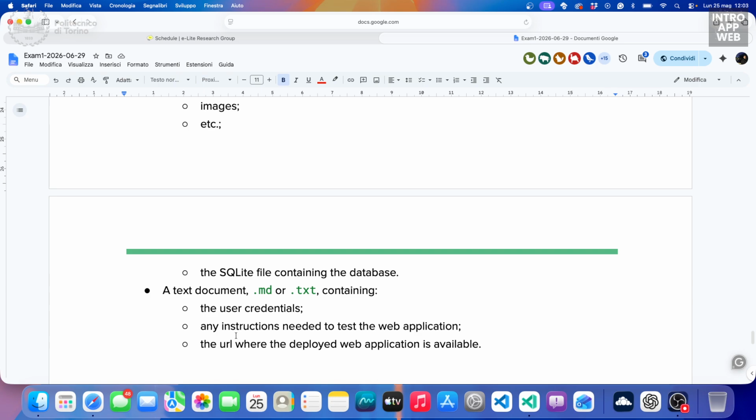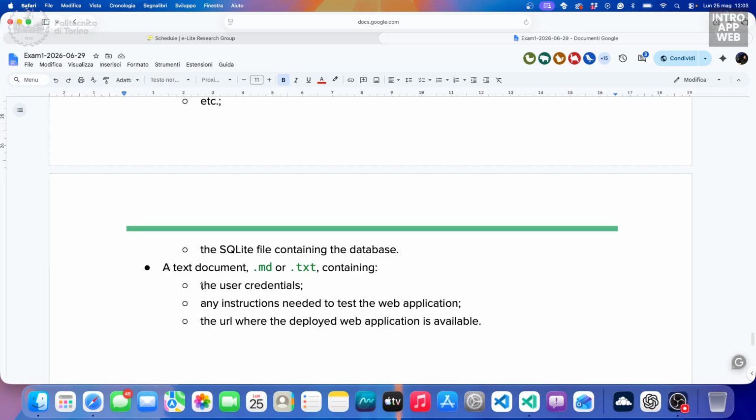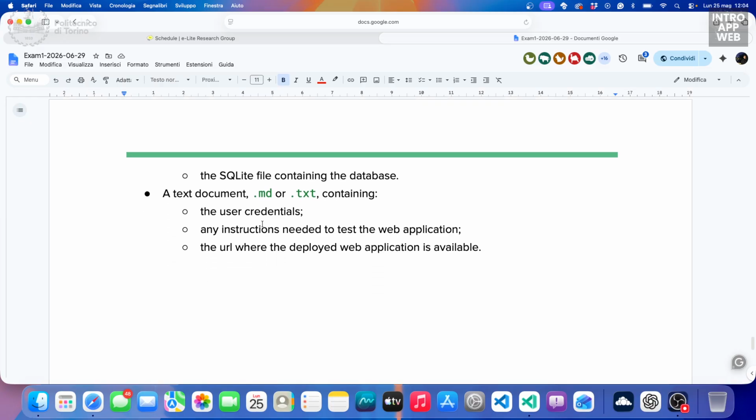And other than the source files, you are supposed to create a text document, a README, basically. So the same as the README that we did for the midterm assignment, you are supposed to create also a README in this case, specifying the user credentials, because as we will see, there will be users in our application that will have a username and a password. So in order to evaluate the application, I need to know what is the username and the password. Any instructions needed to test the web application, that ideally there shouldn't be any.